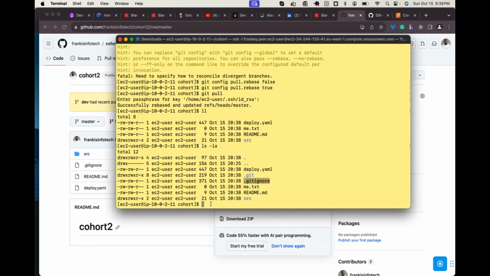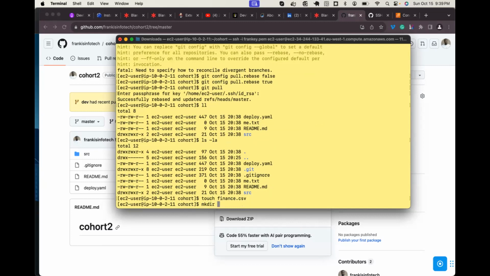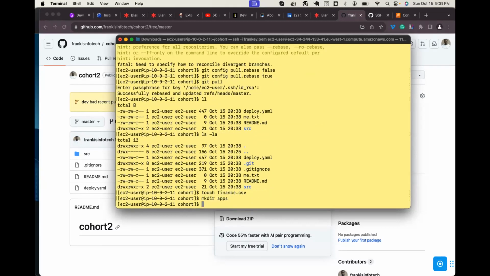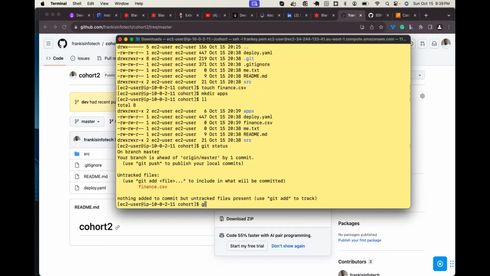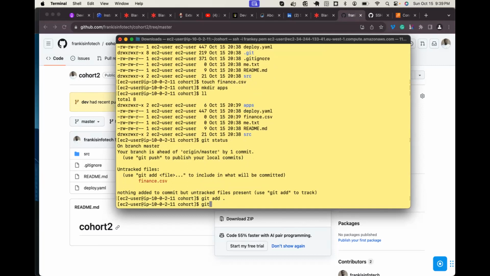I can now start creating my files. Let me create some files. Let me say touch finance.csv. Okay, mkdir, let me call it apps. Now let's check. Let's do a git status. I have this. Now git add everything. Git commit -m "added some files".